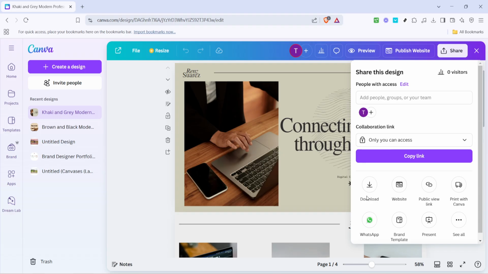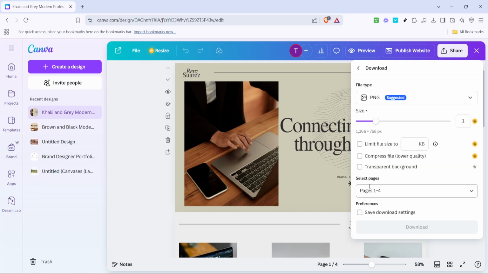Here, you'll want to look for the option titled Download. Click on this button. The download feature in Canva is excellent because it offers various formats and settings to ensure your final product matches exactly what you envision.